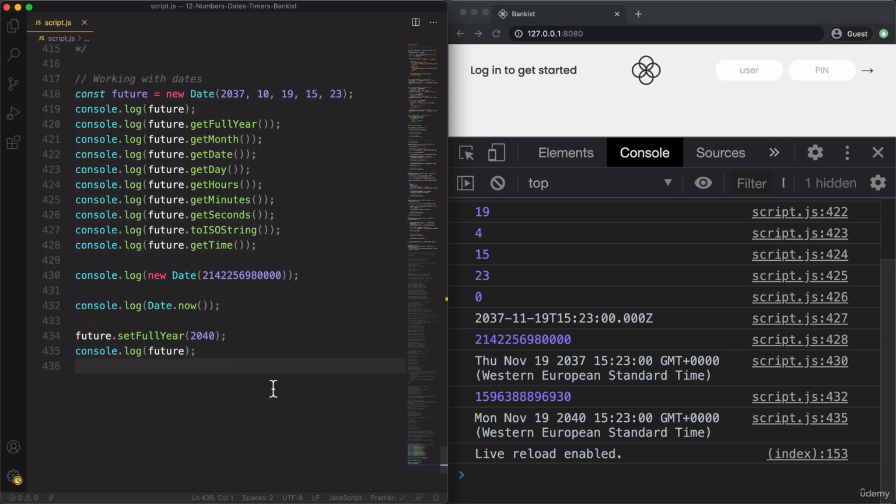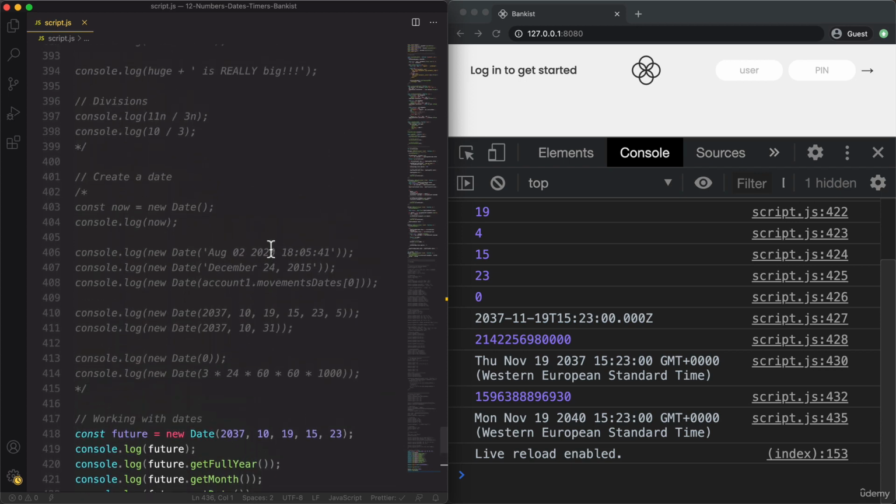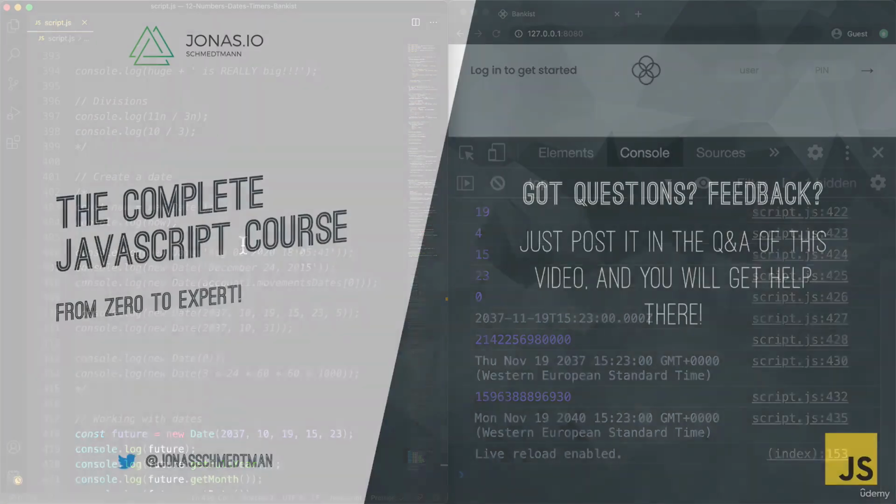Okay? So that's basically all the methods that you need to know about dates. And these last ones here are all quite intuitive, and all you need to know really is that there are all these different ways of creating dates. Now in the next video, we will then sum up what we just learned here to add dates to the Bankist application and make our project even better.